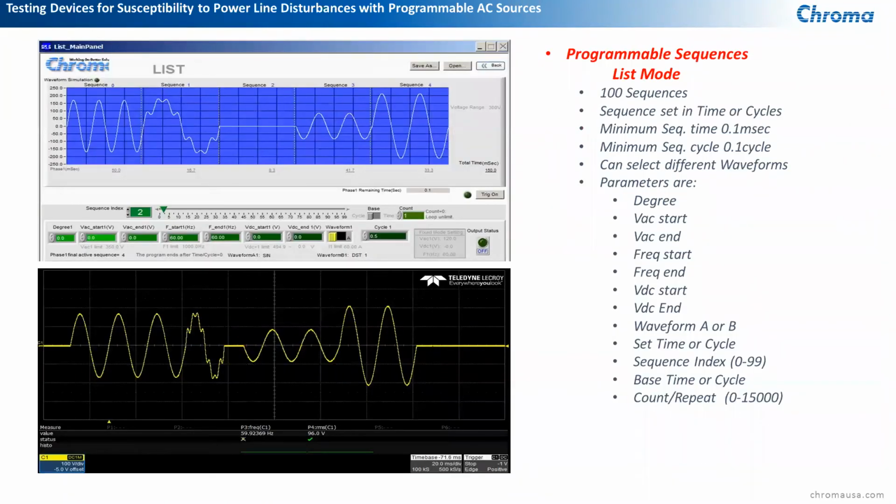So programmable sequences, I covered this already a little bit. Here's another view of a waveform that we created. The nice thing about it is it gives you the ability to control each sequence independently. It even gives you the phase angle for start, and it also allows you to do different waveforms.